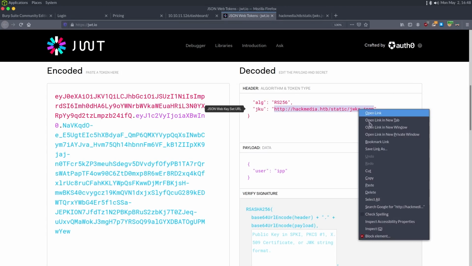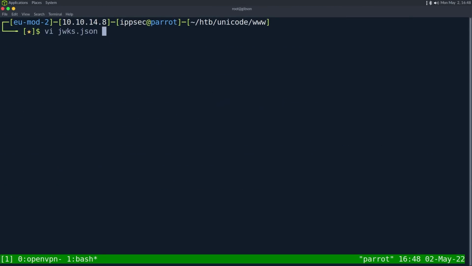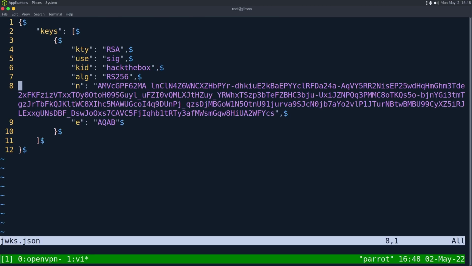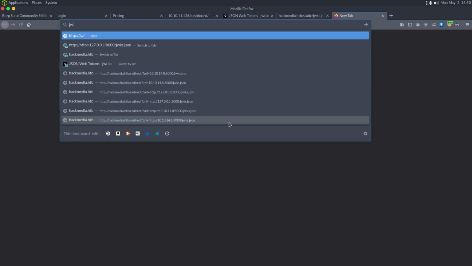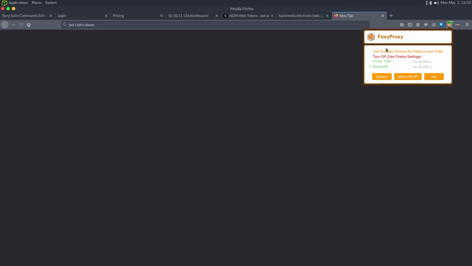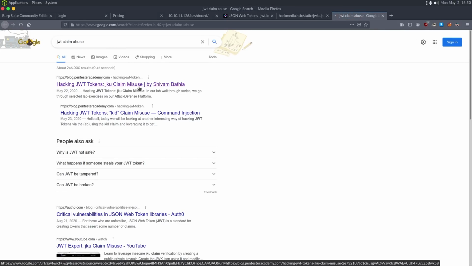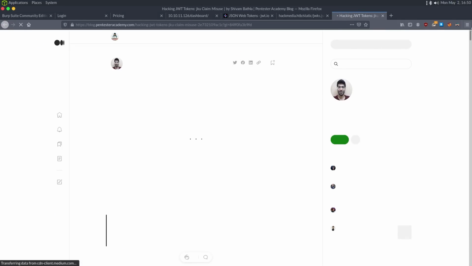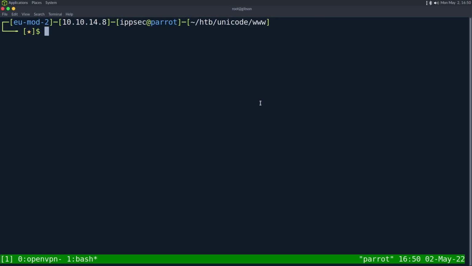My clipboard's been wonky. There we go. So vi jwks.json. And now that the server is coming back to us, we can change the N and the E because we just have to make our own key. And if you want a really good post about this, if you just Google like JWT Claim Abuse, I believe it is. Let me turn Burp Suite off. It should bring us to this Pentester Academy blog, which is pretty good on it. It's just pretty lengthy, as you can see my search bar, so I won't be using that.